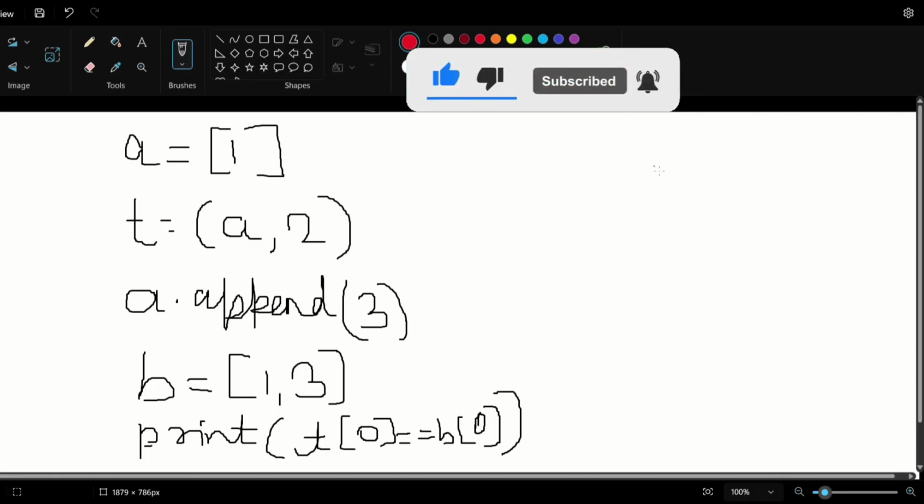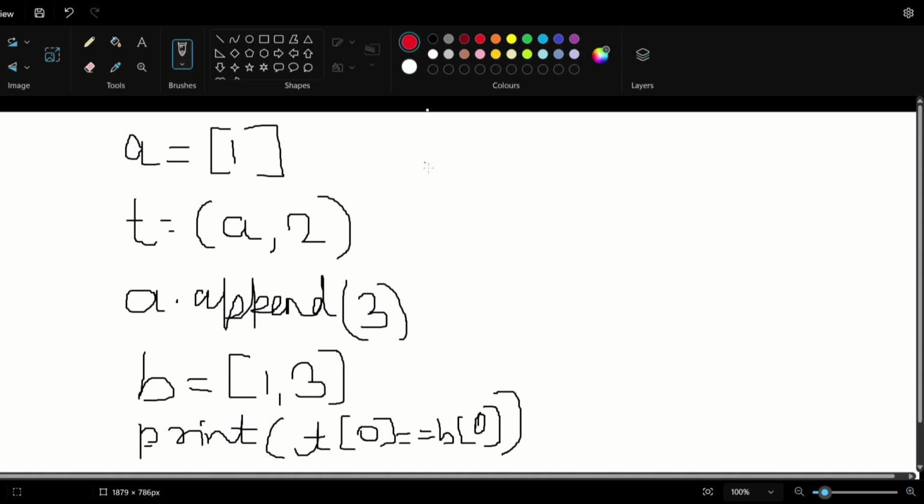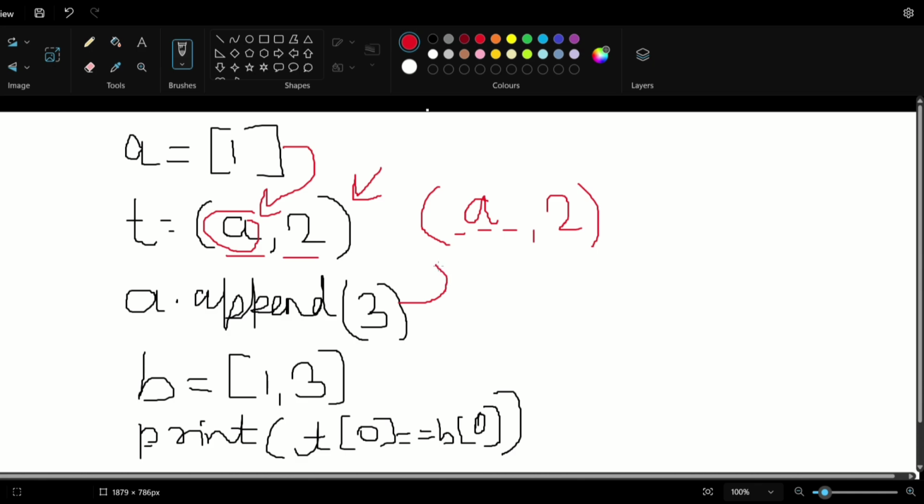So this is the code, and here the confusing part is this tuple. So first of all, t is equal to a comma 2. Here a is not created, but it's actually referenced like this, and it's stored like this. So when we are appending 3 here, we are not making changes in a tuple because it's immutable, but instead we make changes here. So the new list became 1 comma 3, and this got updated here.